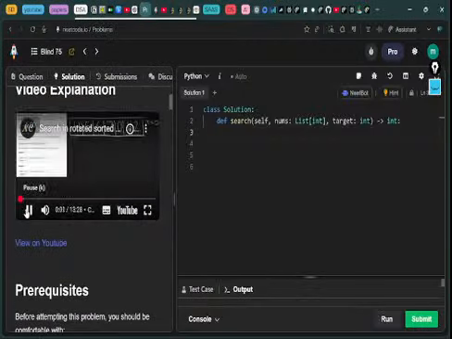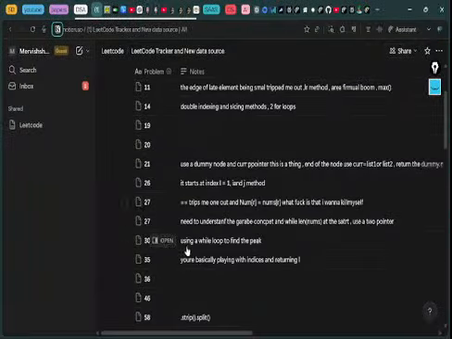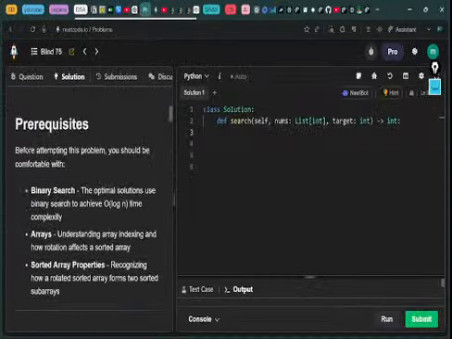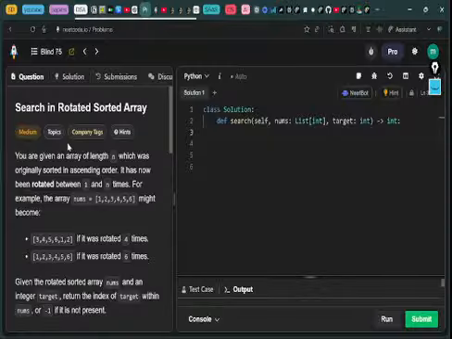Okay, let's solve LeetCode 33, Search in Rotated Sorted Array. I haven't solved it. So you're given an array of length n, which was originally sorted in ascending order. It has now been rotated between 1 and n times.